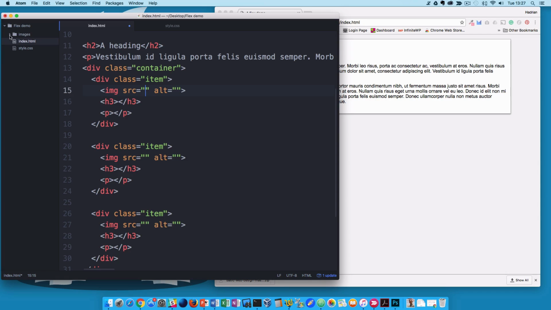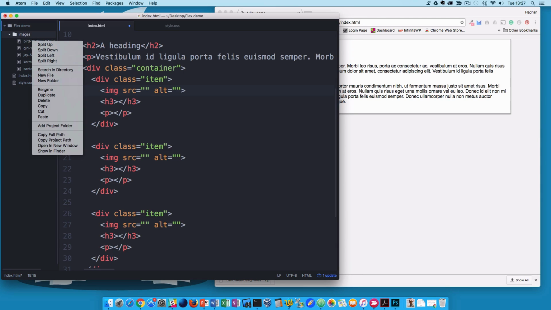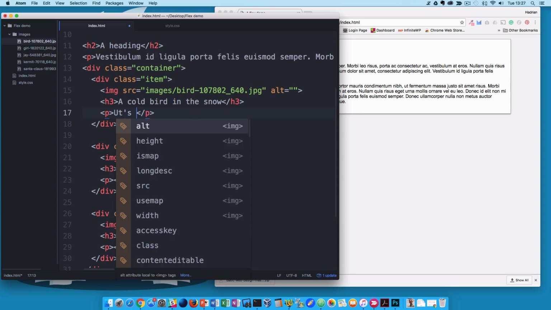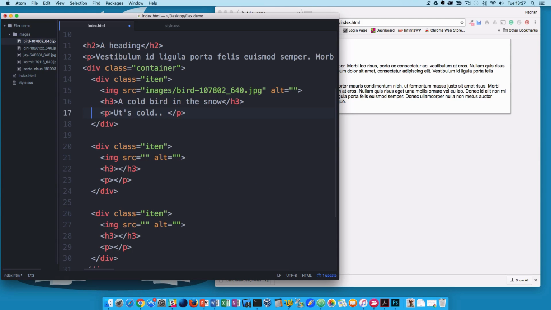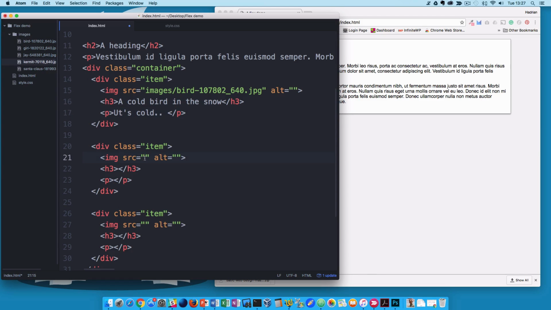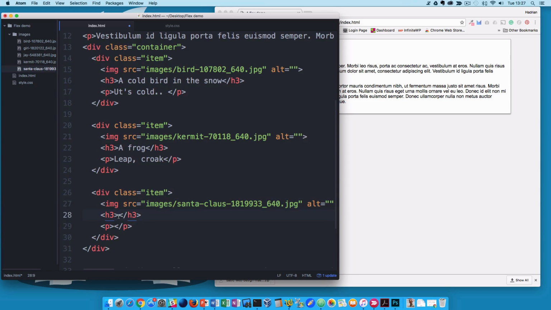So I need to fill in the first src. So I'm going to choose this image here, copy project path, paste. I'm just going to put some random text in here and do the same for the others. Okay, so I've saved that.